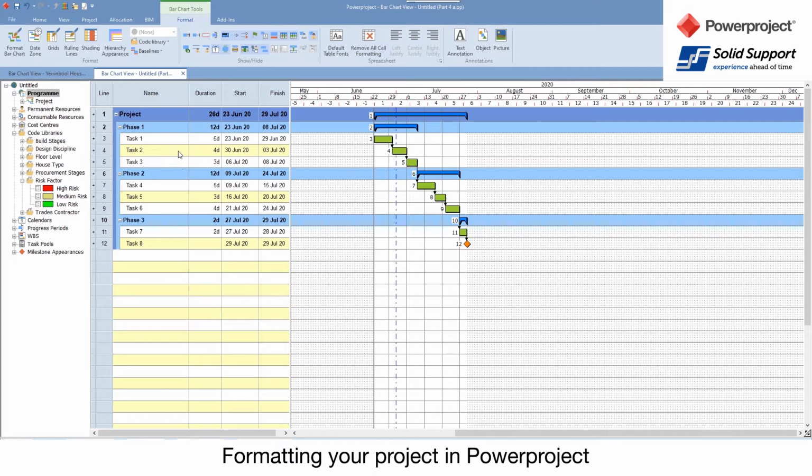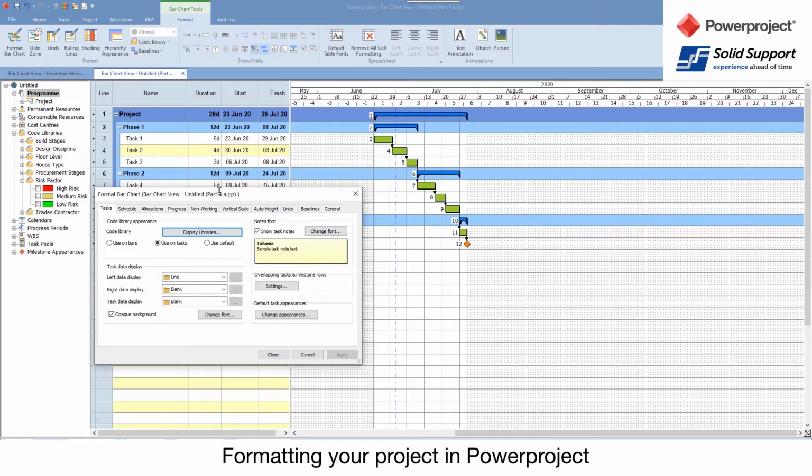So what I've done here is I've got my task titles, my duration, start dates, and so forth, and my tasks over here. In front of each of my activities, you see the actual line number that's appearing there. And again, I can tailor and customize that to however I want it to look.